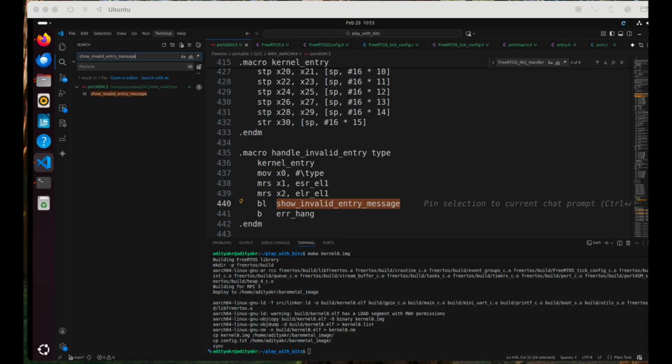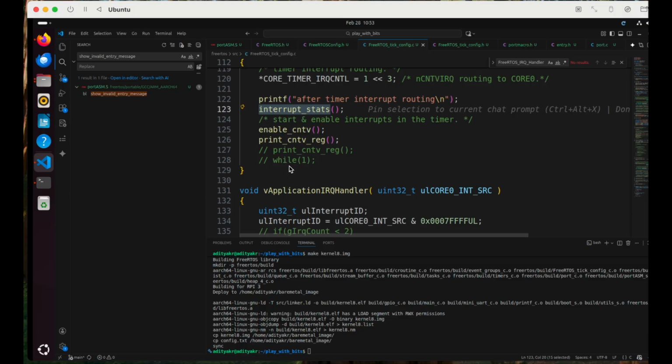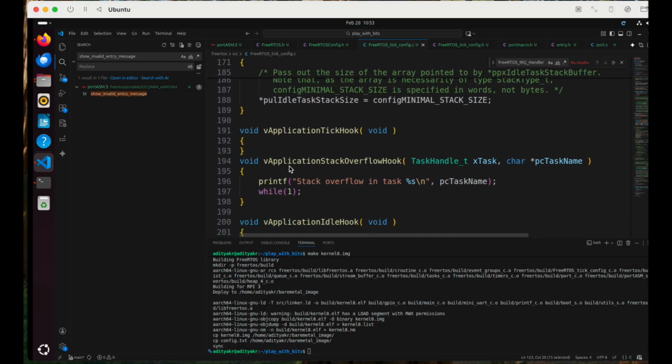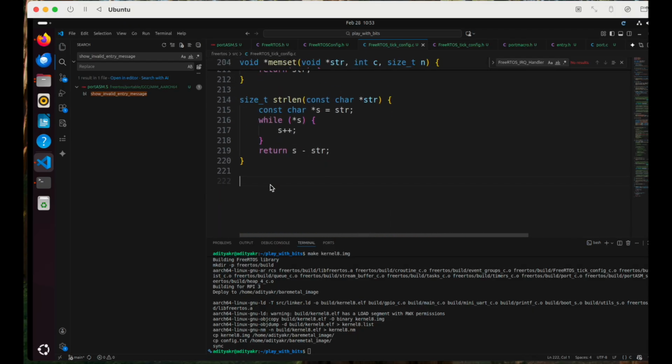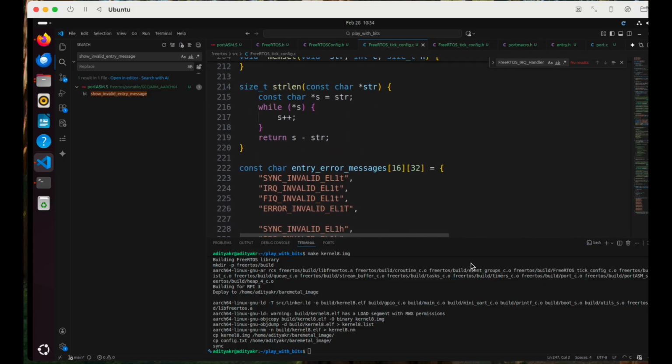So apart from this we have to define this whole thing. FreeRTOS tick config.c, we'll define at the bottom. Control V. Okay, so the only thing is this one, u in 32, then 64, then 64. Error code, printf error message. Yeah, so this should be fine.